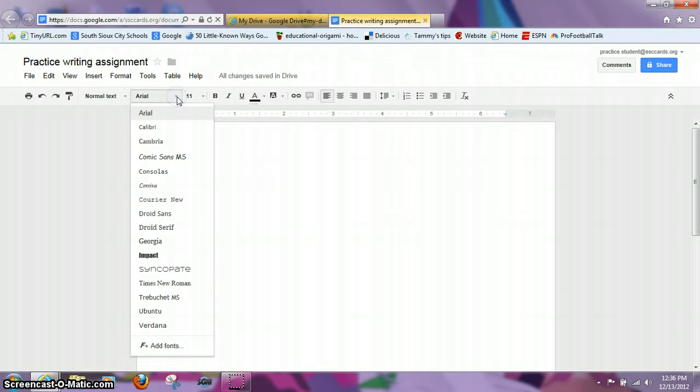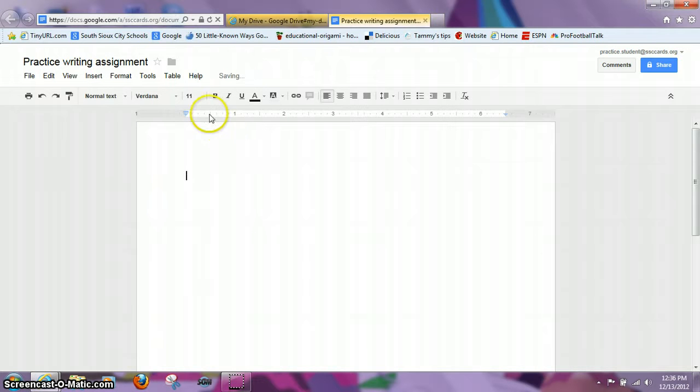Here's your font, and you can change the font. There's add fonts. You could change add fonts if you wanted to. I prefer the Verdana one, so I'm going to click on that one. Here's your size. Click on your arrow, change your size. Remember, you don't want to make it huge, but you don't want to make it so small that your teacher can't read your work either. So I'm going to start to type, and I'm just going to put, this is my practice writing test.